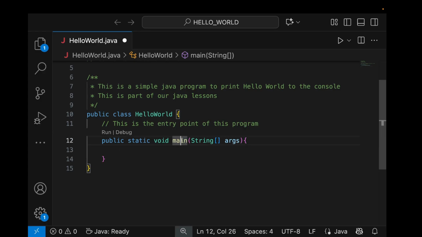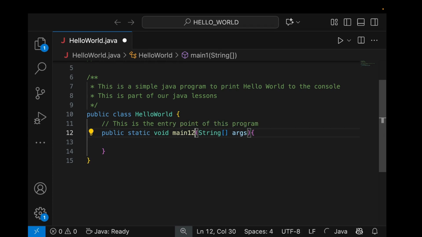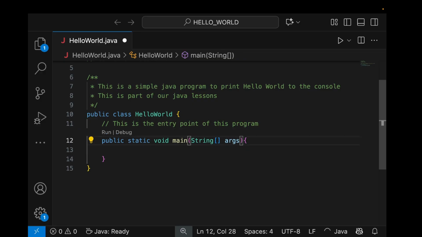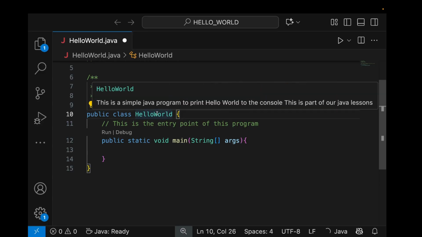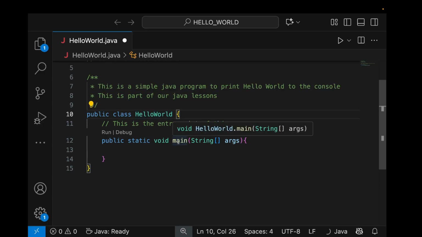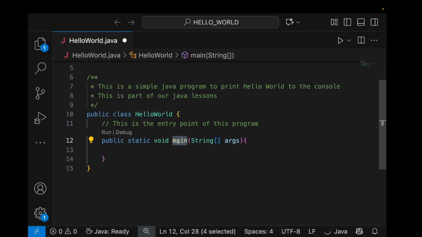You understand? This main here is the identifier, just like this HelloWorld. It is the name of the method. I can call it main1, main2, or whatever, anything is still the same. But the thing is that it is compulsory that anytime you create a class in Java for a program, there must be an entry point, and that entry point must be named main.